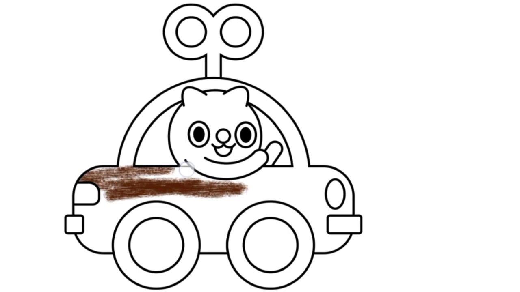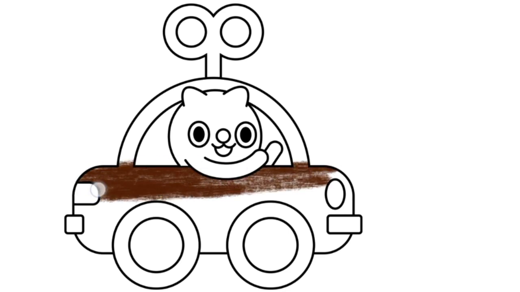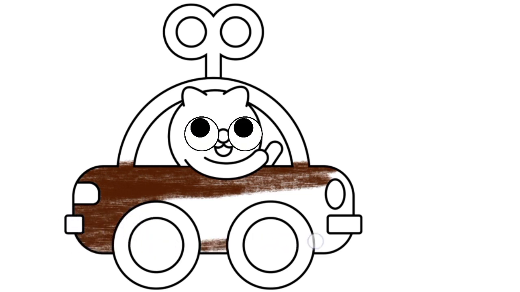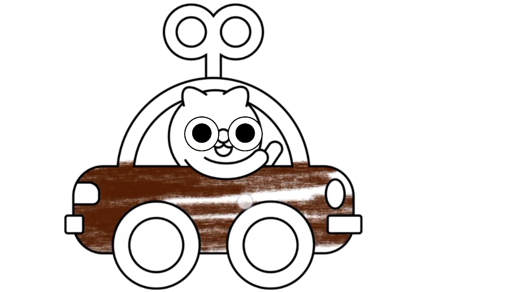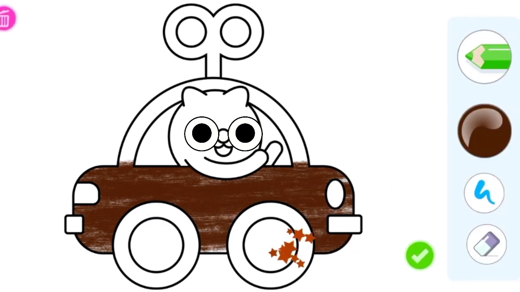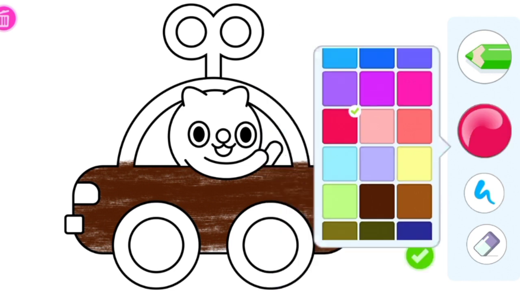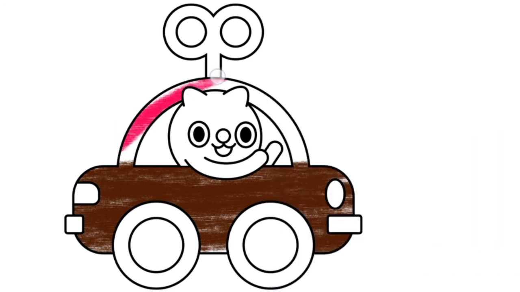To draw this picture, there in this picture, the little baby is driving the car. Oh, the little baby is watching us. Today we color the main body of the car brown. Our color is almost done.